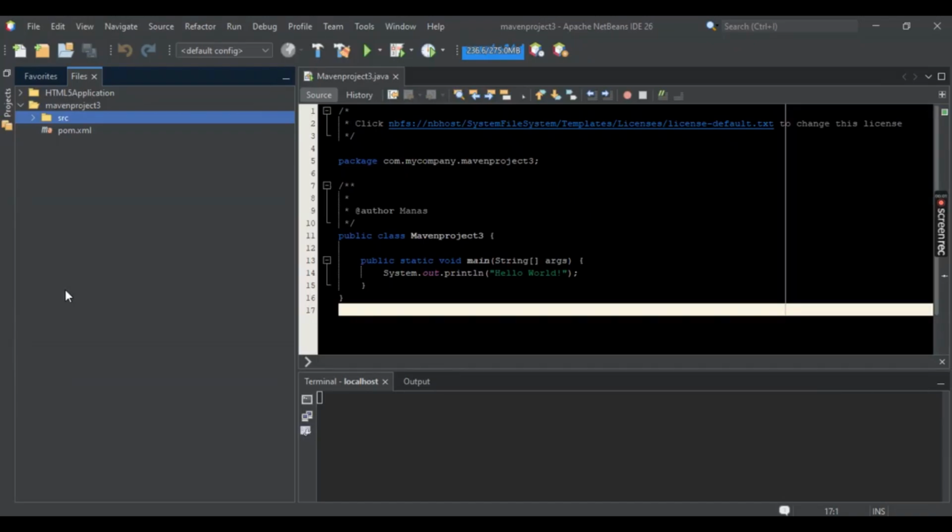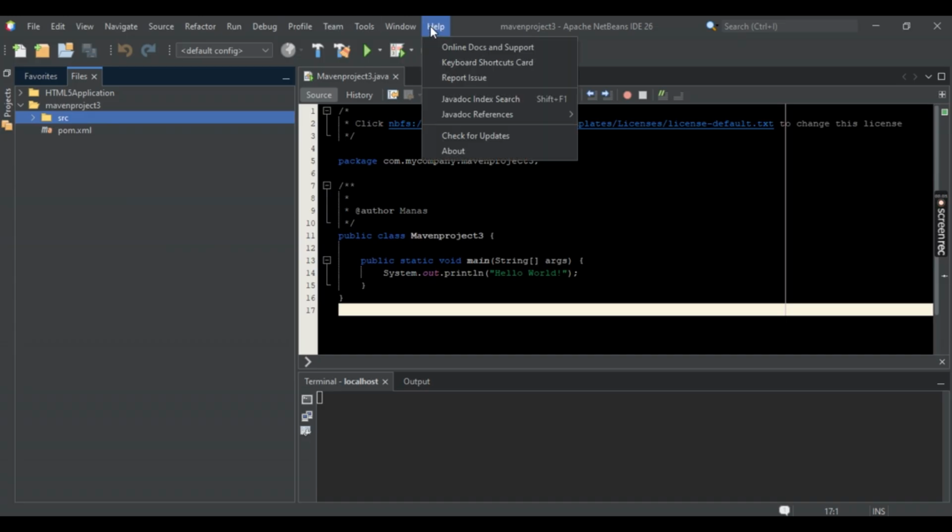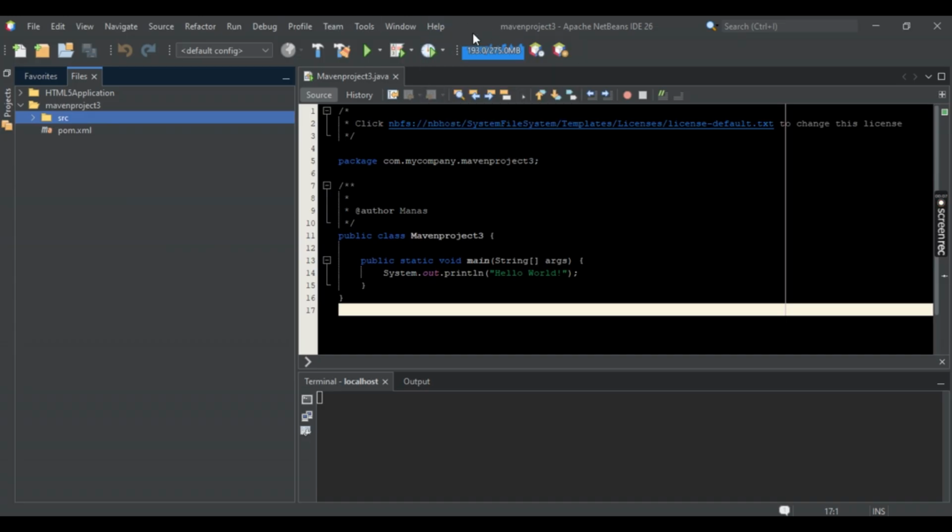Wanna know how to check for app updates in NetBeans? Well, no worries. In this video, I'm going to show you an easy step-by-step guide on how you can do it. It's super simple and under a minute, so let's get straight to it.